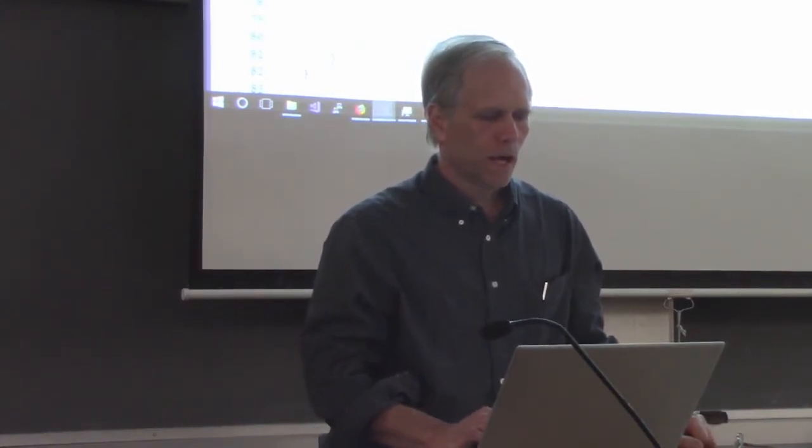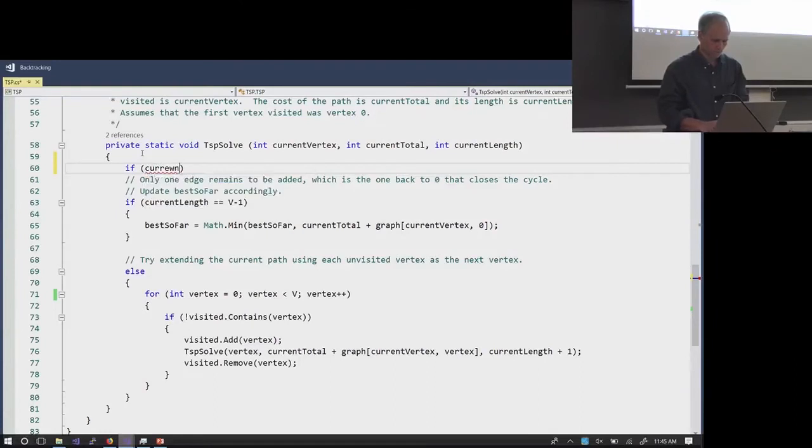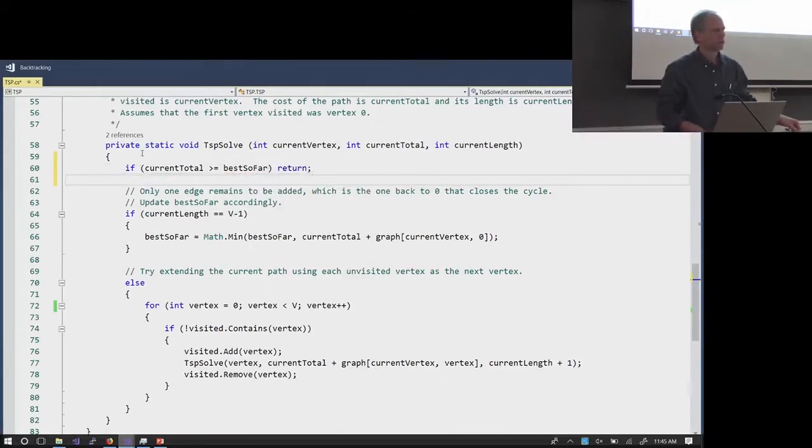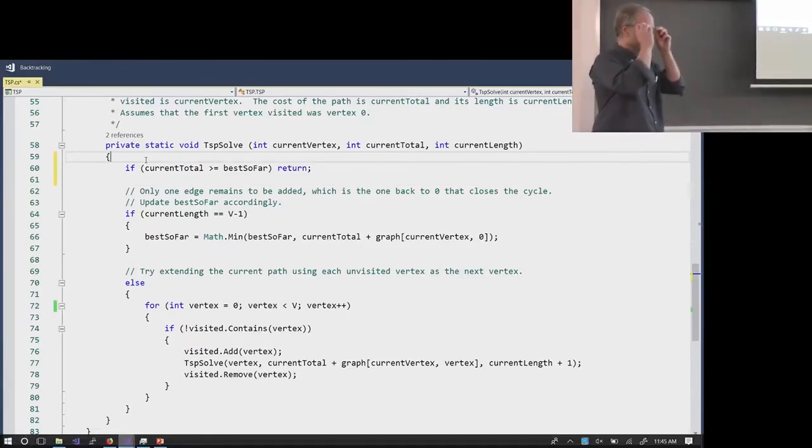Right. So when I come in at the top here, why don't I just say if current total is greater than or equal to best so far, there is no point in continuing, right? Can you do it before you call it? I could do it before I called it, and then use the new current total. But it doesn't make a huge amount of difference. Anyway, you're certainly welcome to make the change and see if you can improve it.